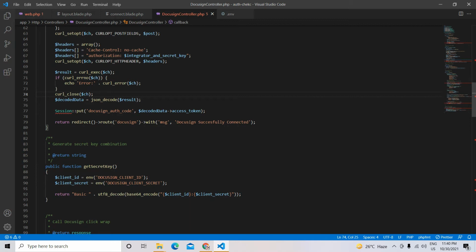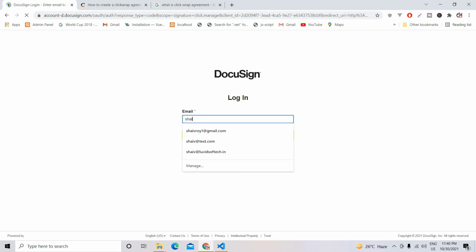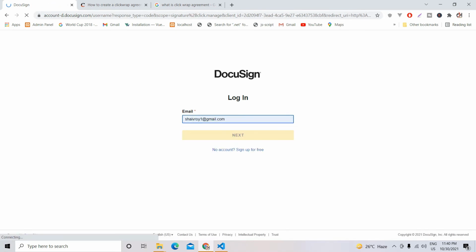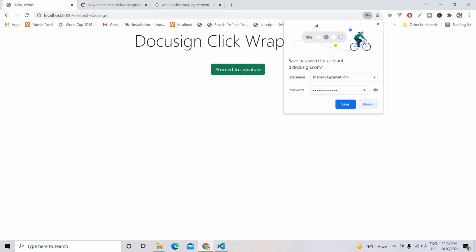Okay. So let's do up to this part. So we are here and we are going to click connect DocuSign. As I said, it will redirect you to the DocuSign website. Here you have to enter your email and then your password. Okay, and now you see that it came back, right?